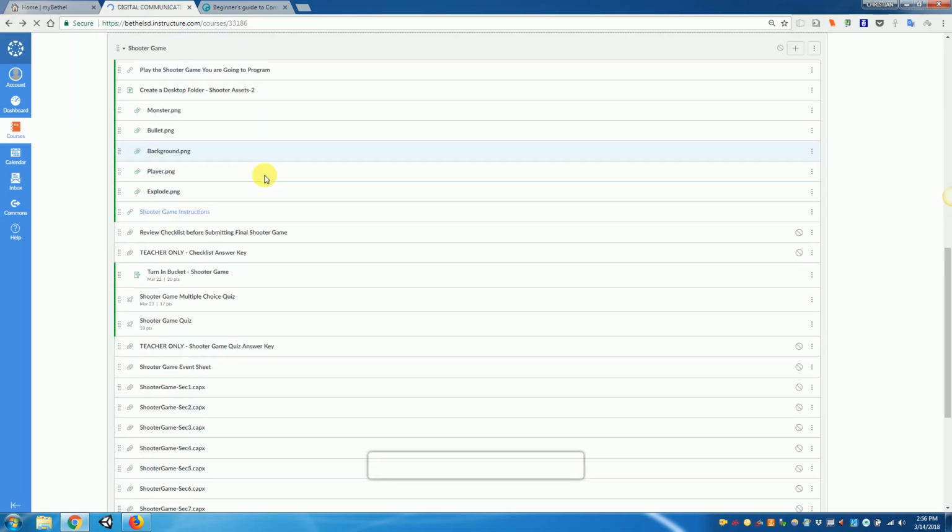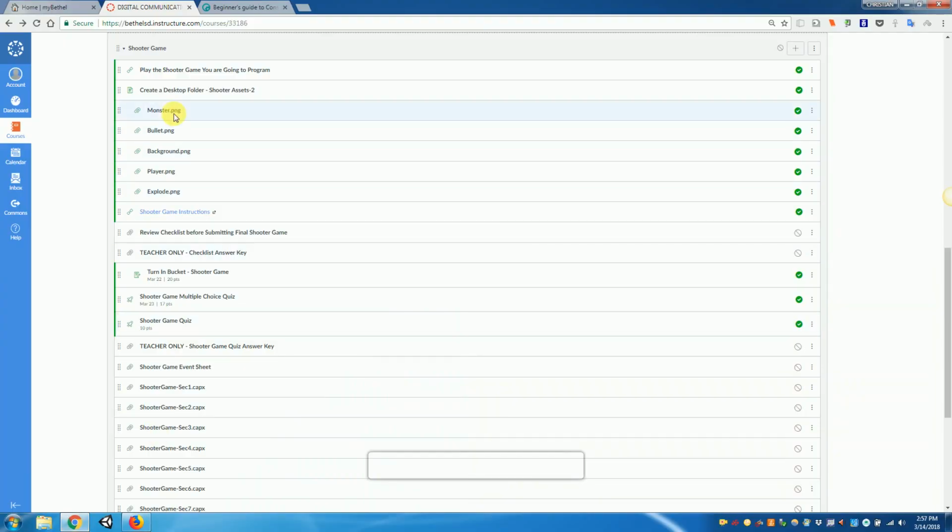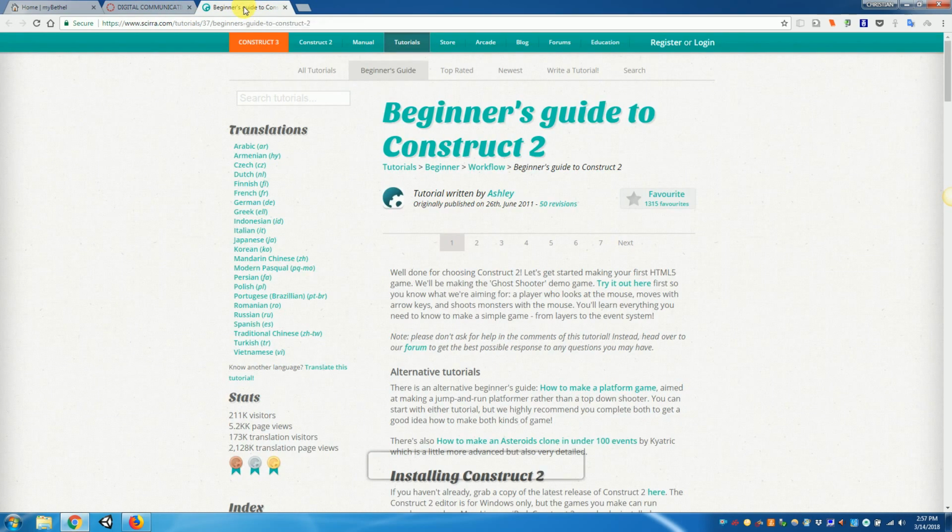The first step that you will be taking is actually creating a folder for your assets. Your assets are the images that are going to be put into your game. I have, as you can see, a folder on my desktop that I'm putting the Ghost Shooter assets in, and then in Canvas, or if you are not able to access Canvas, you can also go to this website, and there's a tutorial there that will walk you through this. It is a little outdated, so we are updating it with this video.